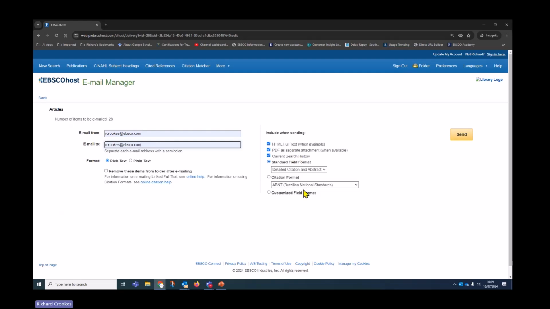You can include the full text when sending, but I generally recommend not doing that, especially if you have multiple full text available in PDF format, because it will send them as separate emails. So you can end up with 28 emails in a person's inbox. So I would untick the HTML full text option, again, because of the size of the email that goes out. But I would include the current search history because it will append a copy of your search strategy with the email that then can be viewed. So it's in HTML format, but it's a nice layout displaying the search itself. And then you have the citation format again. You can select from here, and then you would send these results to the appropriate person's inbox.